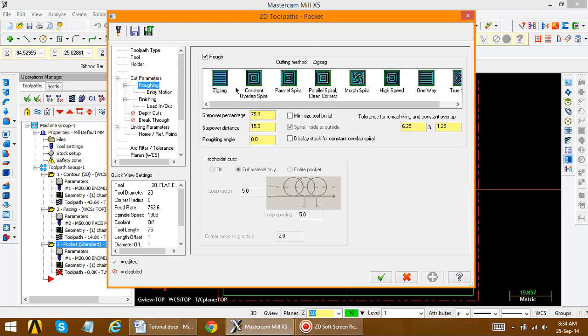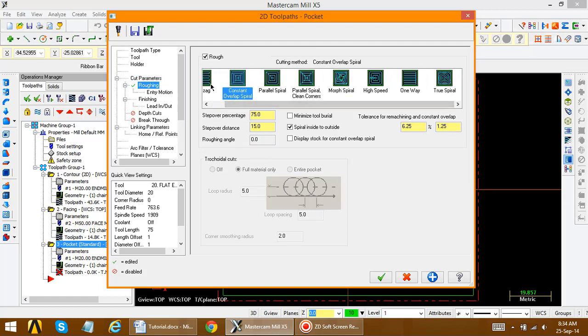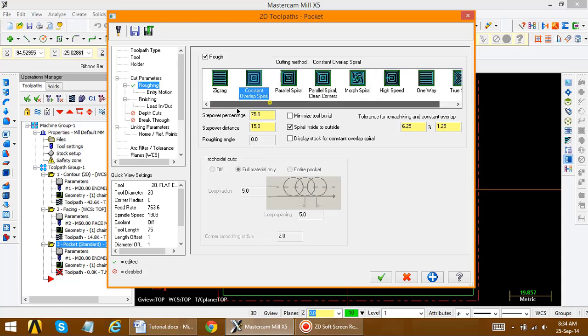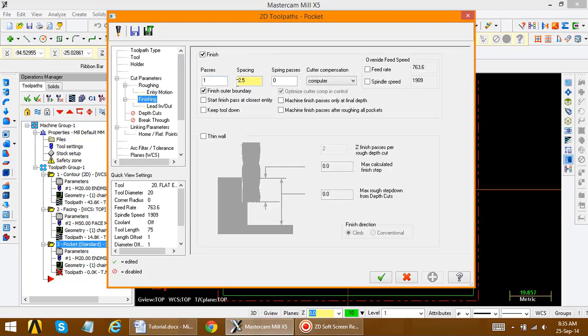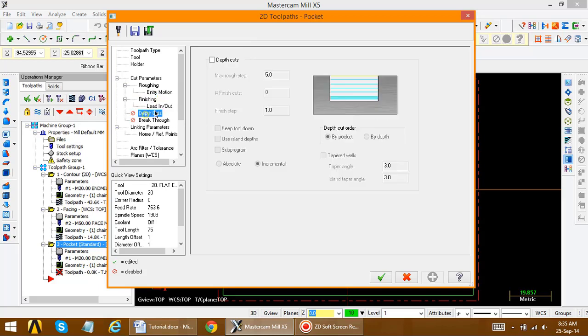Roughing, so select the roughing operation, suppose we select this constant overlap spiral. There are a number of types of roughing available, so any one you want can be selected. So apply it, entry motion leave as it is. Finishing, whatever finishing step you have to perform, just check that it is clicked or not. Then lead in out we leave as it is, depth of cut, so just click on and apply.